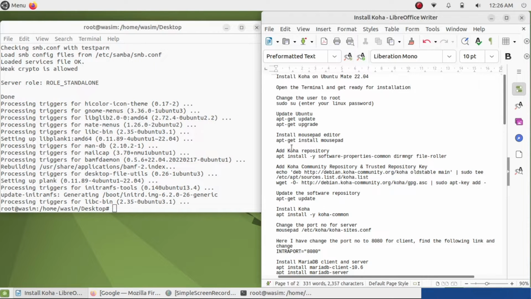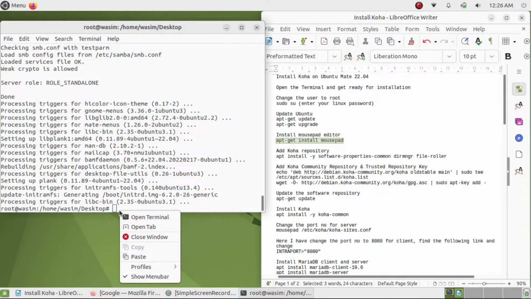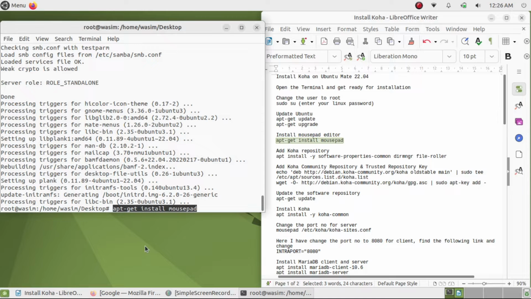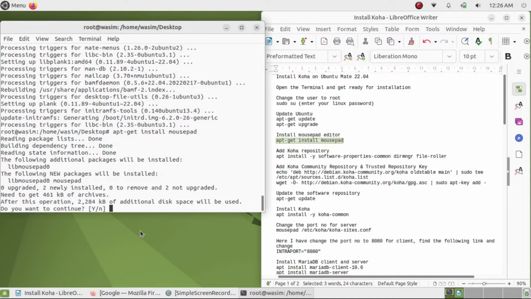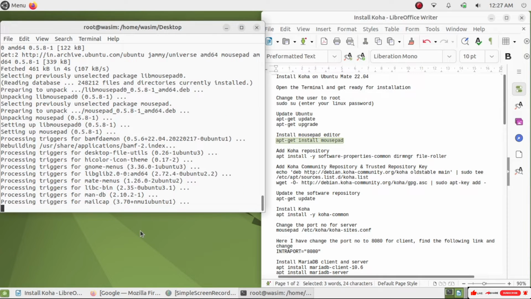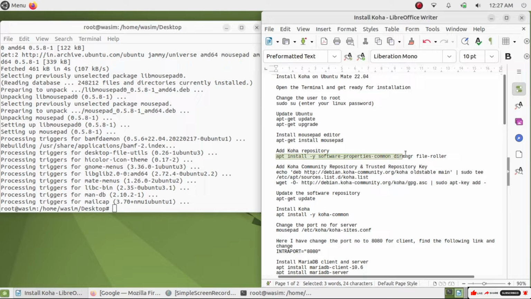Now the upgrade and update are both completed. I'm going to install the mousepad editor. I'll simply copy this one and run it here. Enter. It will ask me for confirmation. I'll say yes. The editor is installed.